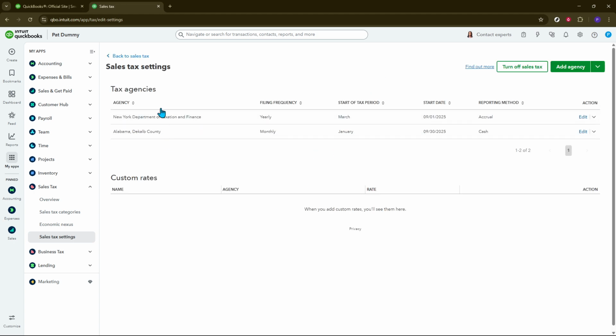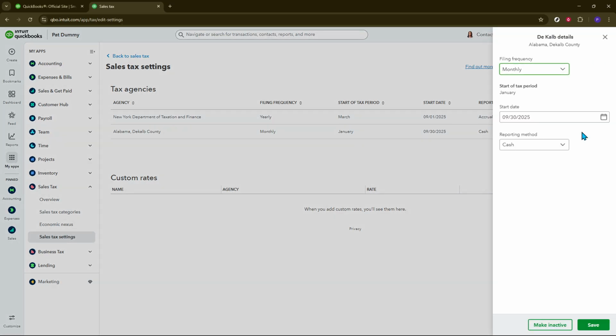Sometimes you need to update the agency name or filing frequency. If that's the case, head over to the filing frequency area within the same section. Update the necessary details, such as the agency's name or how frequently you file your taxes.